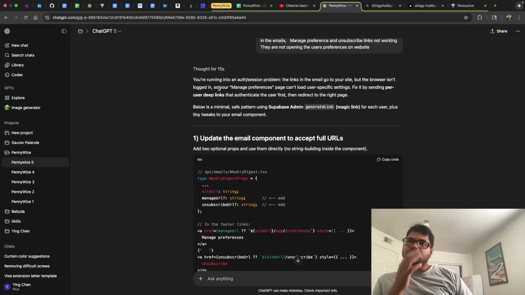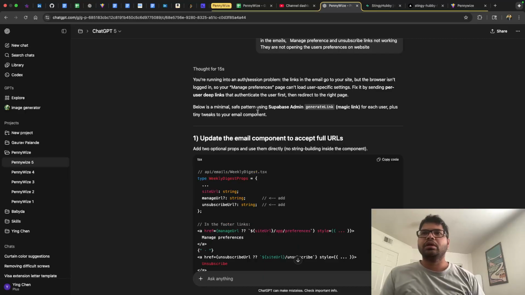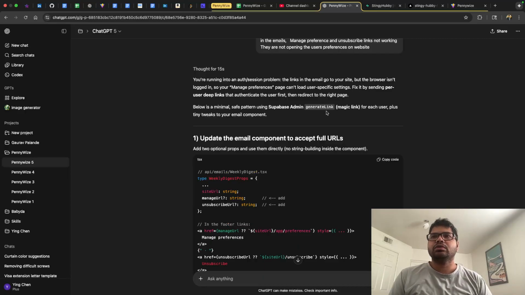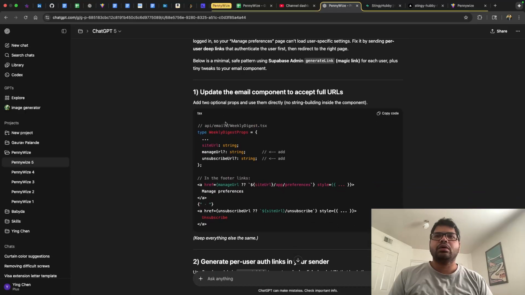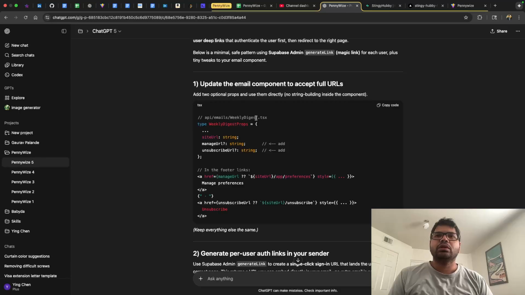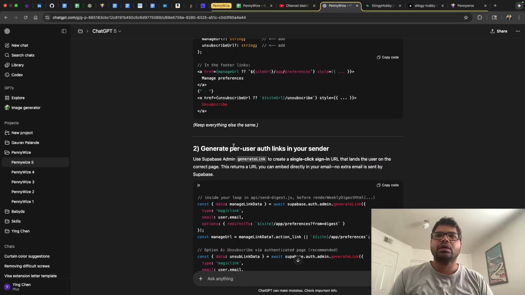you are running into an auth session problem. The links in the email go to your site, but the browser isn't logged in. So your manage preference page can't load user specific settings. Fix it by sending per user deep links that authenticate the user first, then redirect to the right page. Below is the minimal safe pattern using Supabase admin generate link for each user, plus tiny tweaks to your email component. So in the weekly digest TSX, so it's telling us to change the weekly digest TSX.